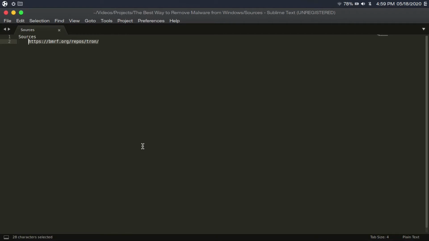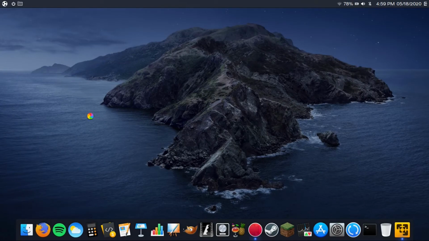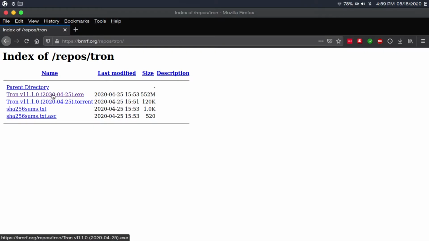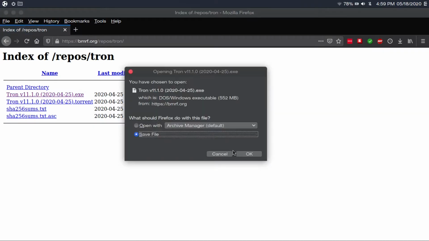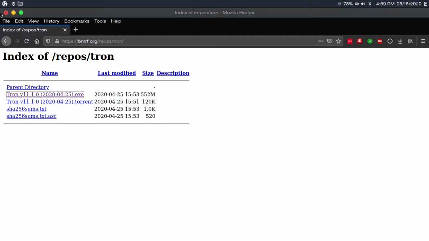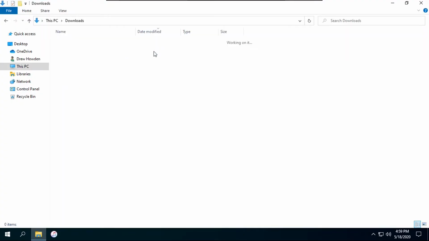Then what you're going to want to do is go to bmrf.org/repos/tron. I'll have that link in the description. Then you're going to download the exe file. Now you're going to click Save File. I've already downloaded that file, and I've got it in my Downloads folder.